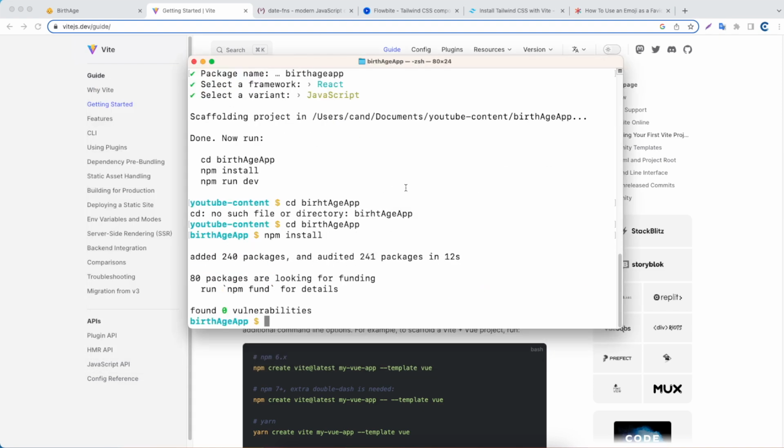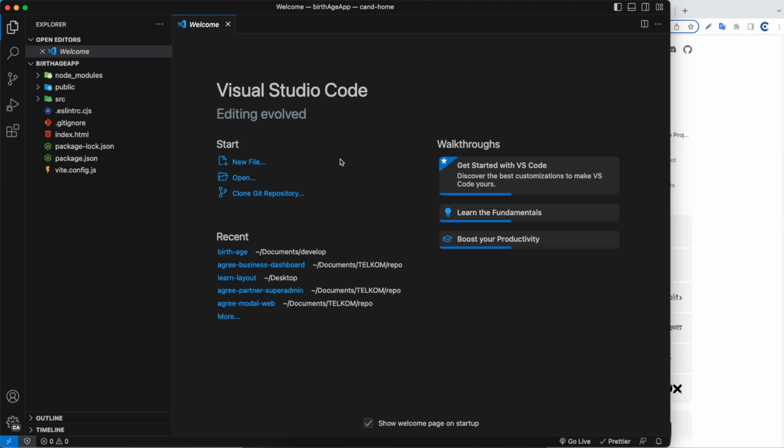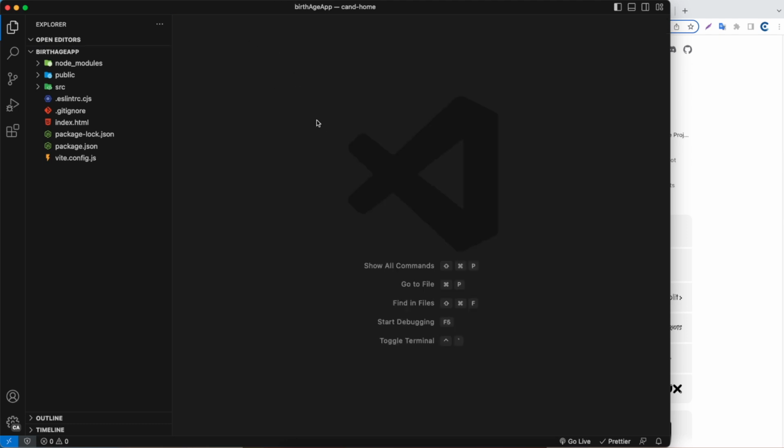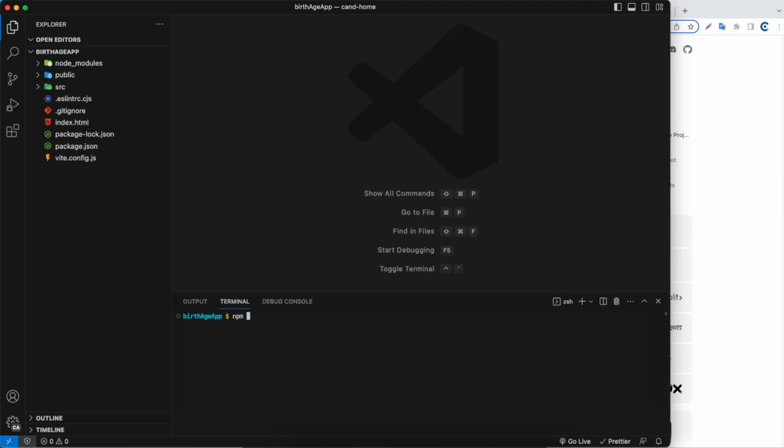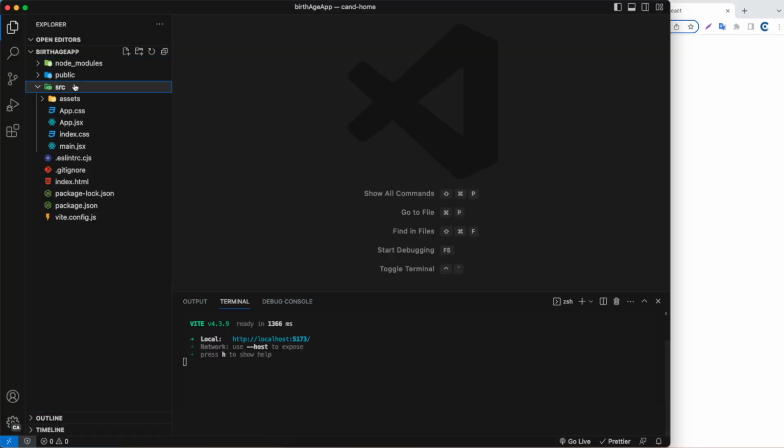Great, it's done. So now I'm going to say code and then dot. It's going to open the folder in Visual Studio Code. All right, so now I'm going to open the terminal and I'm going to say npm run dev. It's going to run the development server on localhost 5173. Great. And now I just want to remove a couple of files that I don't need.